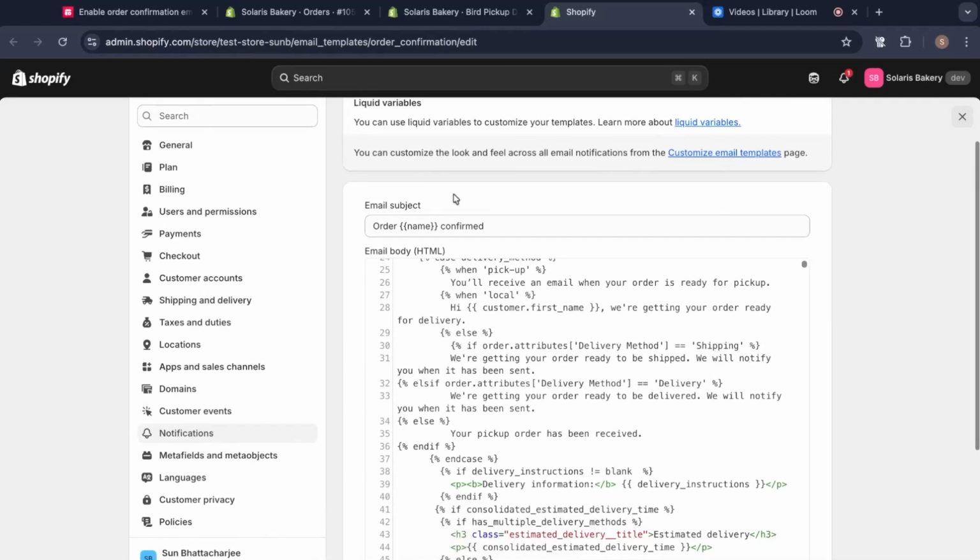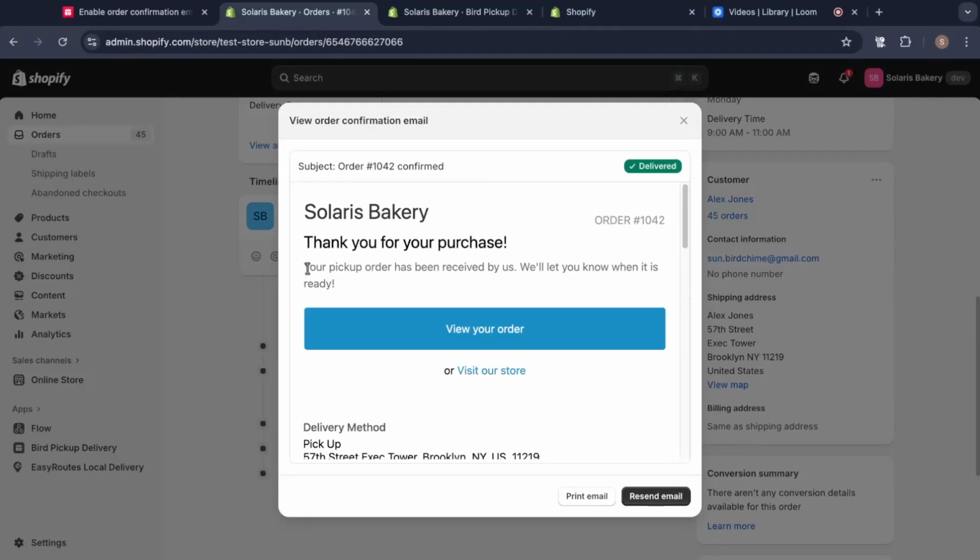Let's head back to one of our pickup orders and see how it looks now. There we go. We can see the pickup text we just updated. Looking great. And that's it.